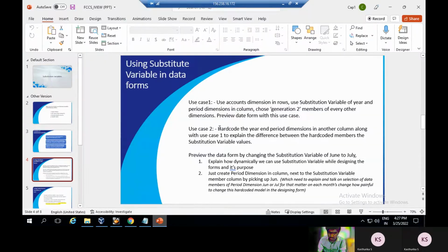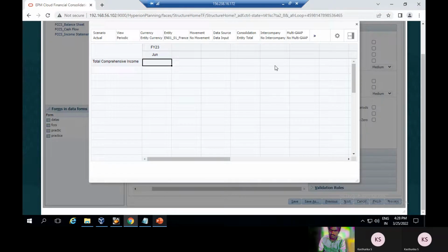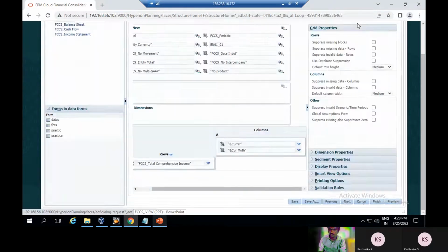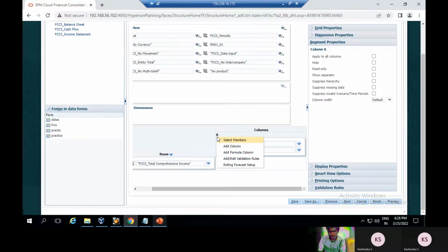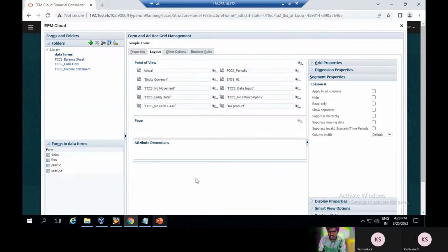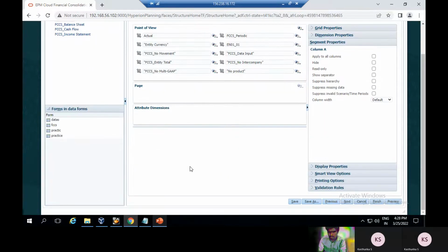Here is another use case too. Hard-code the year and period dimensions in another column along with use case 1. Explain the difference between hard-coded members and substitution variables. Now I can go to the application for this practice. Now close the form. Now we add the column. This is the hard coding. It's coming. The system got a little bit stuck.